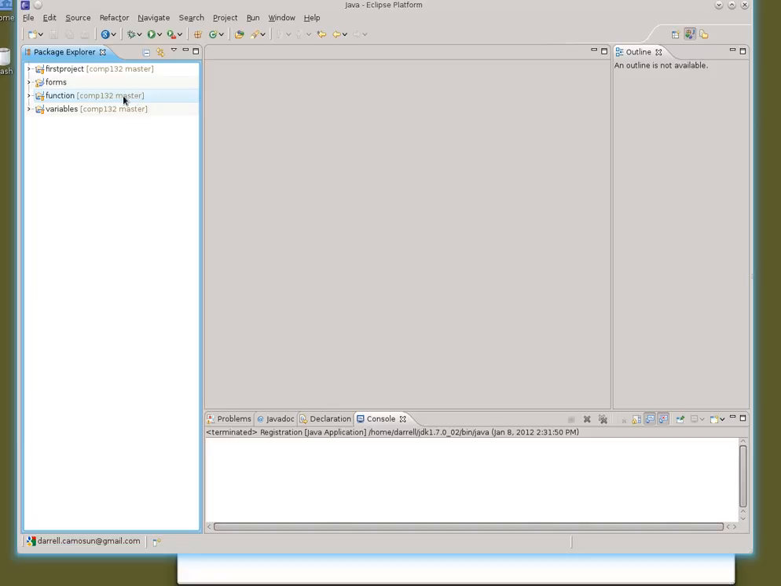Notice that these are marked as Comp132 master, and they've also got the little disk symbol to say that it's a remote disk that they're retrieving things from. So now we've got all of the source code that I've made so far for Comp132.